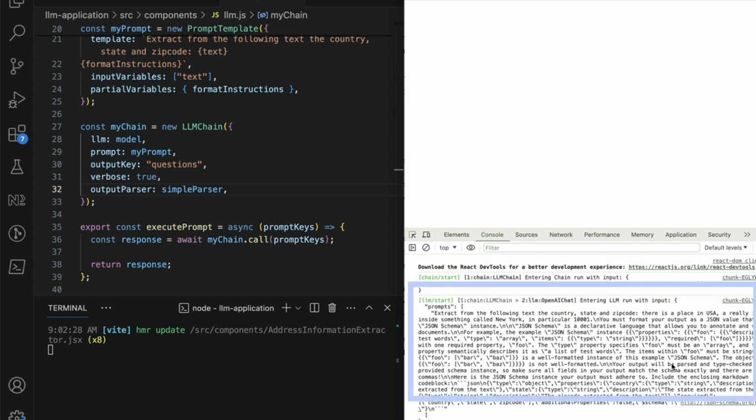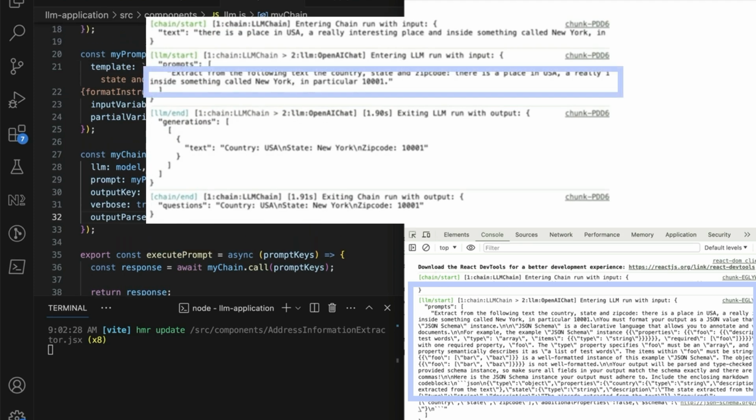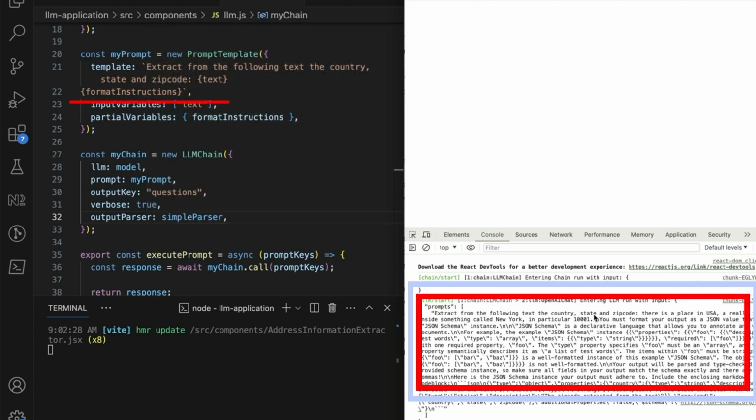First of all, we can see here that now our template has changed from just what we were showing before, where we just had the extract from the following text, country, and so on and so forth, and then the text that the user provided. But we are also adding the instructions so that right now we're telling the LLM after the user's input that you must format your output as a JSON value, and it's telling it what goes into each one of the properties. This part is coming from LangChain when we defined the format instructions.